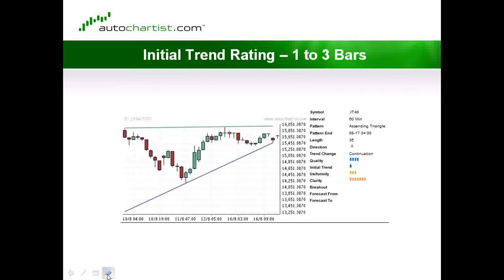Now here's an example of an initial trend rating of 1 to 3 bars. You can see that we pull up this chart. The initial trend is rated here, and we see a 1 bar rating. This is considered to be a sideways pattern. You can see that from where the pattern started up here to where it ended, there's not much movement. Even though we've had movement inside this ascending triangle, the actual gain from the beginning to the end is basically flat. That could be the reason why we have this 1 bar trend rating.